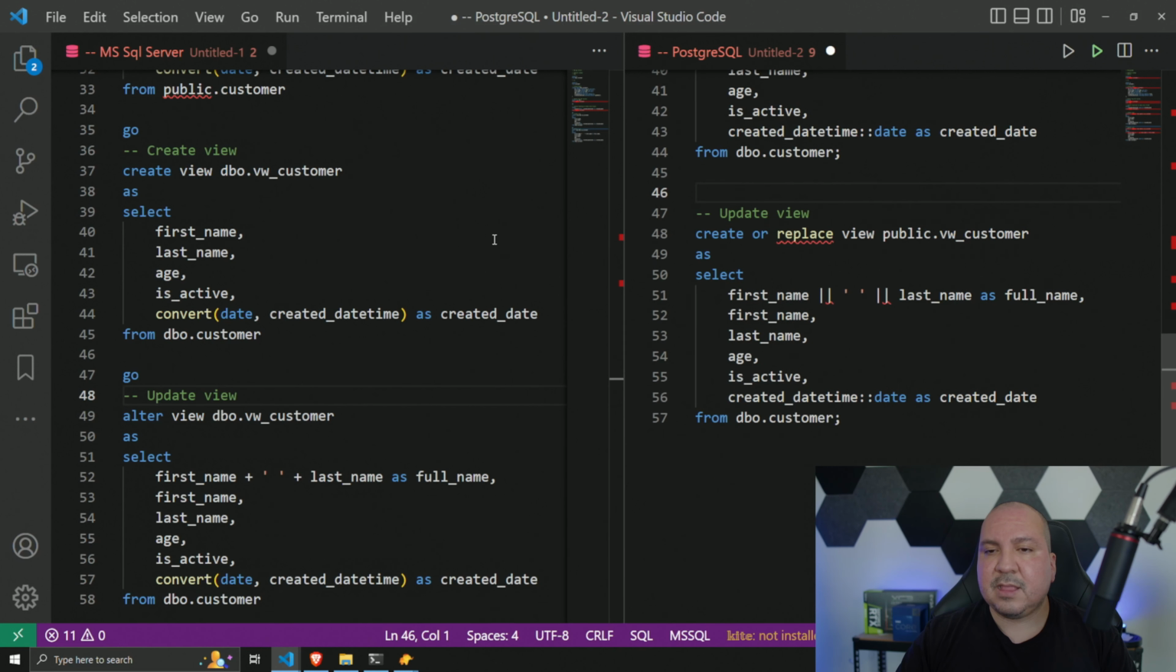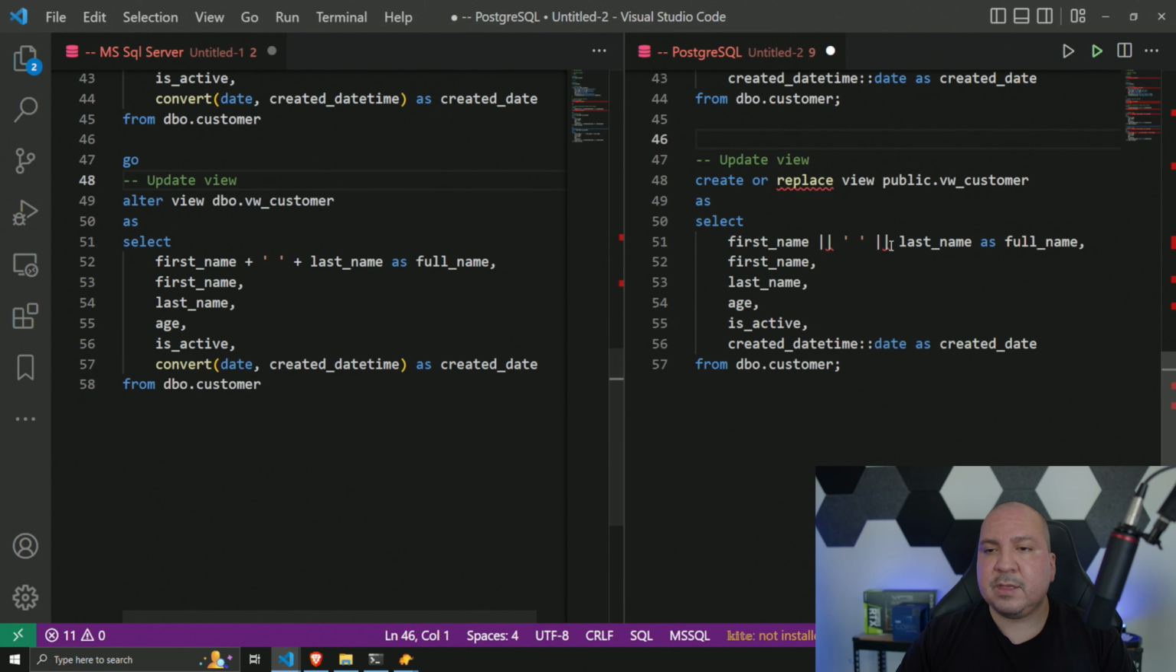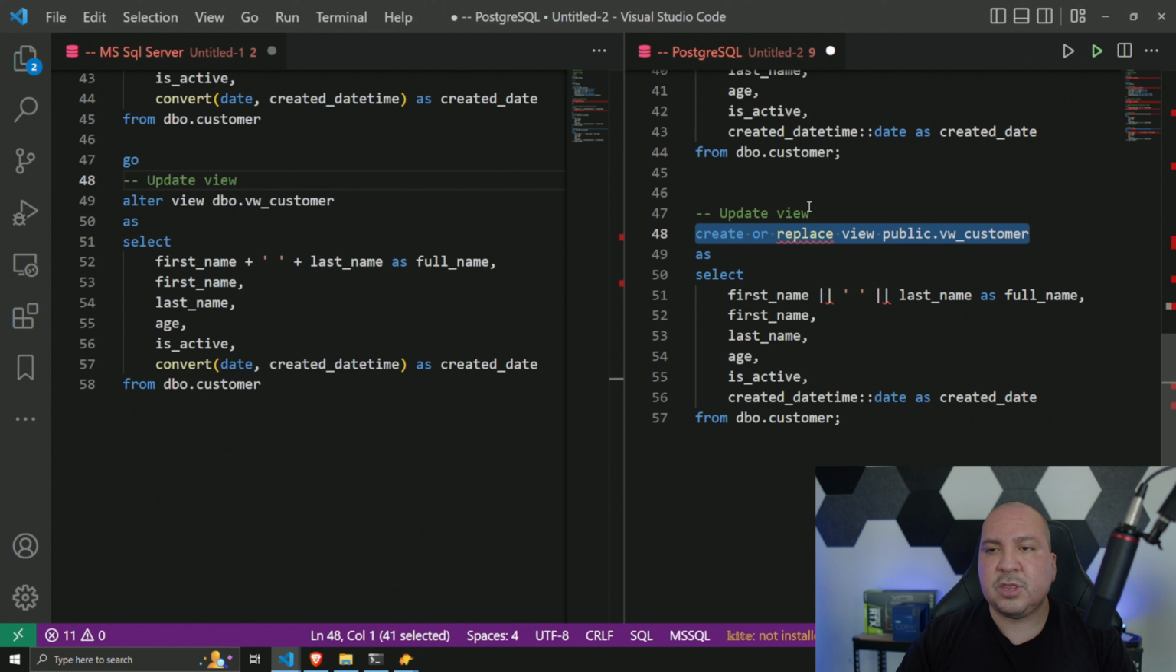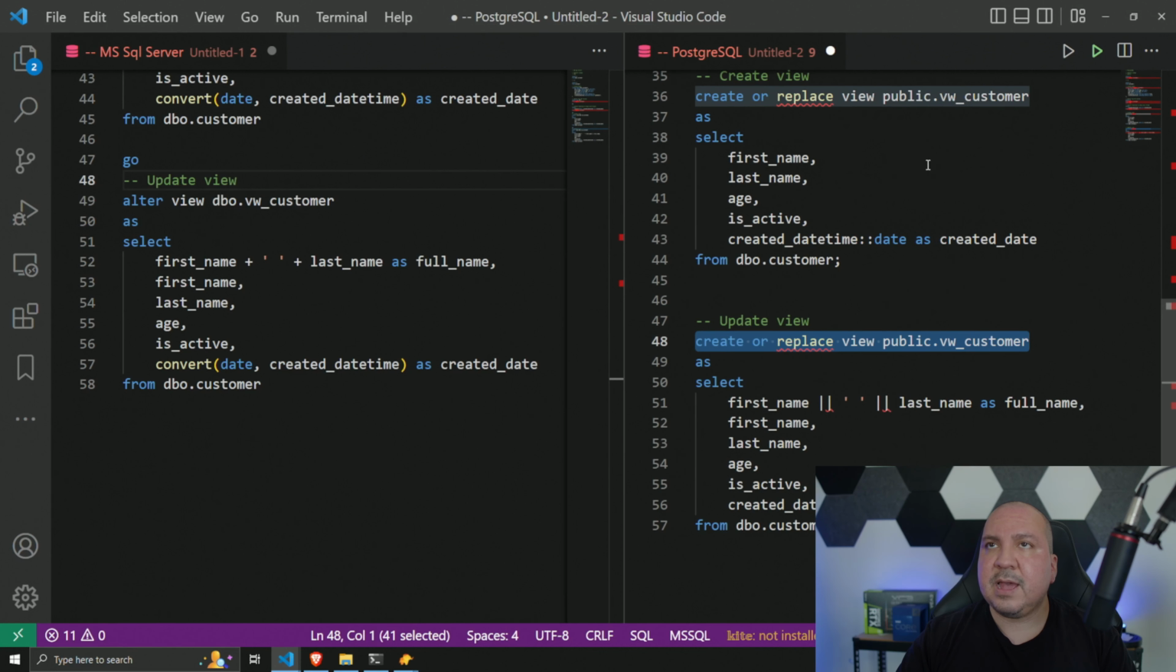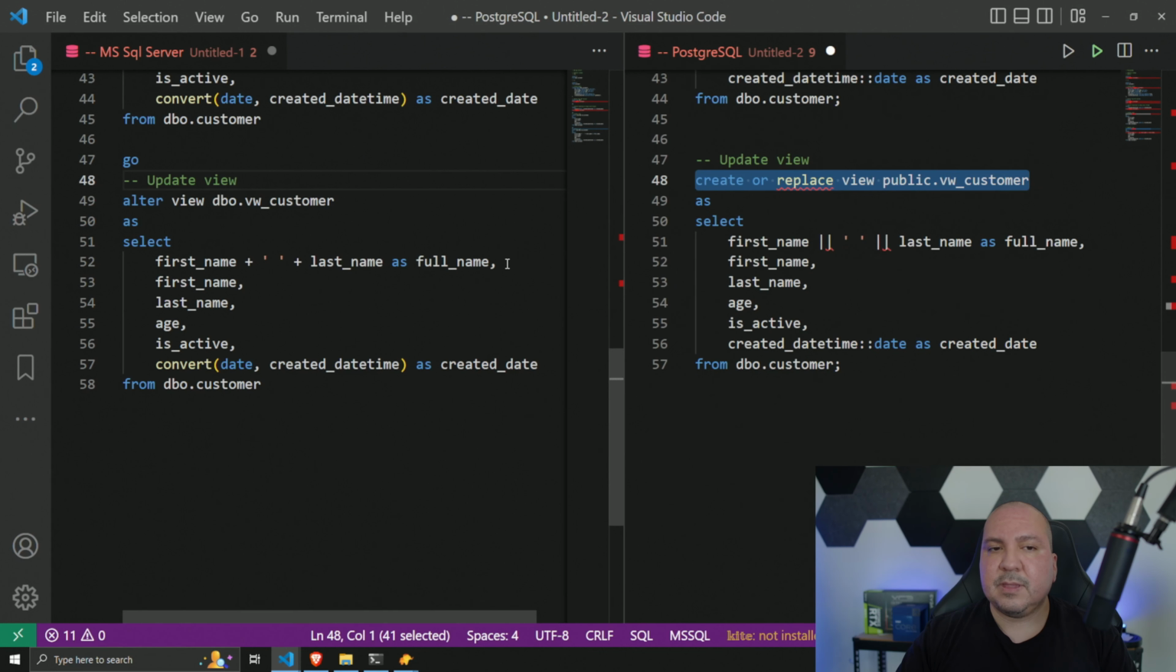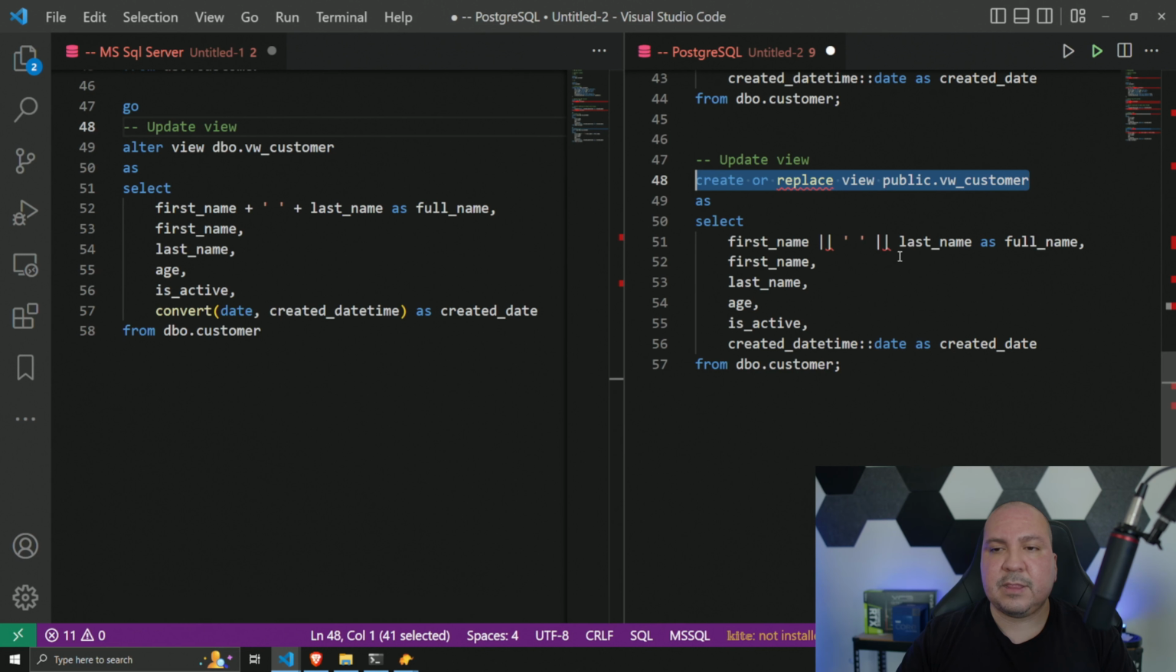So again, we look at the update view for Postgres. You will see this is identical to the way it is to create. Identical, man, has not changed. Now you will see it here in my update statement, I added a full name, right? So I created this column called full name, and I'm concatenating first and last name.